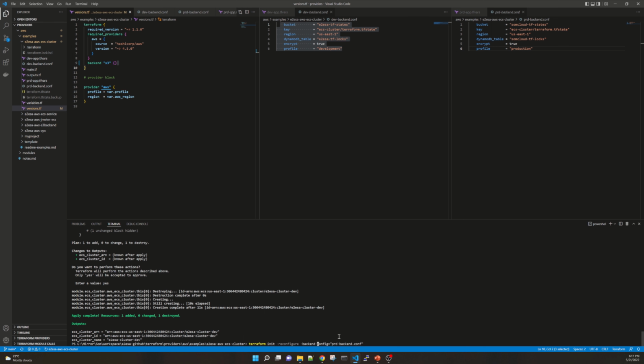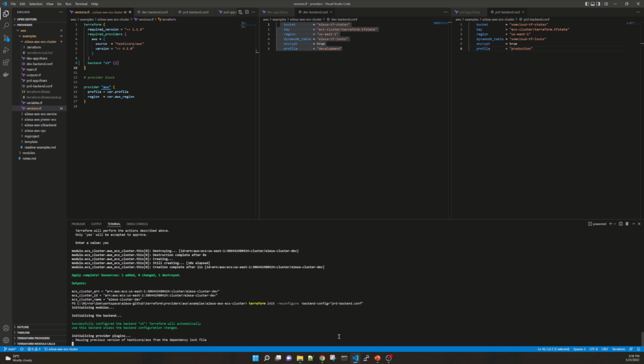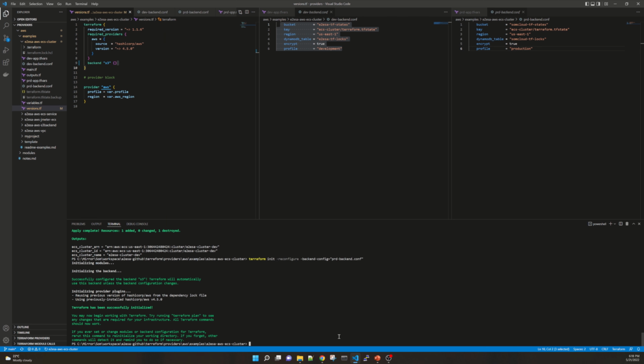So remember this particular thing: you have to pass reconfigure, not migrate-state. You have to pass reconfigure. Okay, if you do migrate-state, it will mix up the state of dev and production. You have to reconfigure this initialization. So Terraform init -reconfigure will reconfigure the initialization of Terraform with the production backend configuration. So click enter. It has initialized and reconfigured. Perfect. I didn't make a single change in our code.